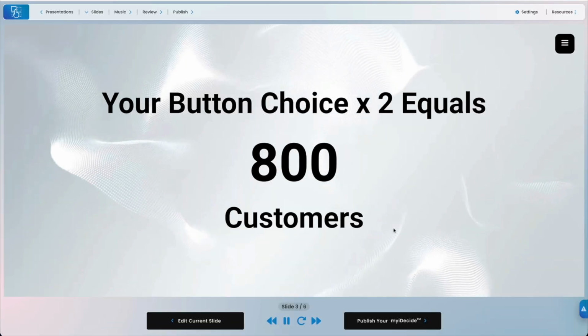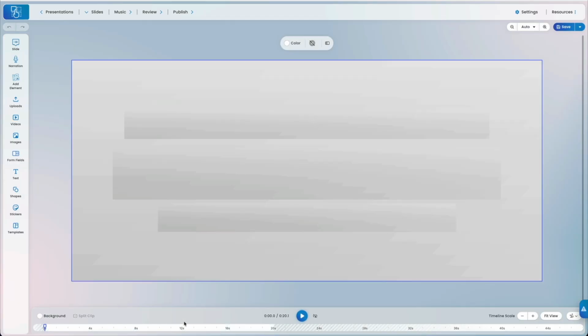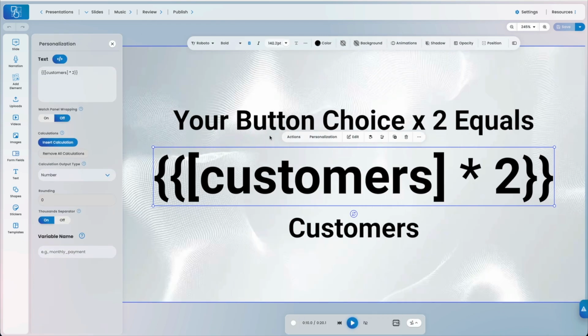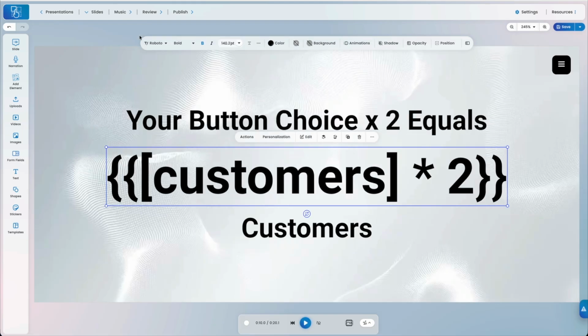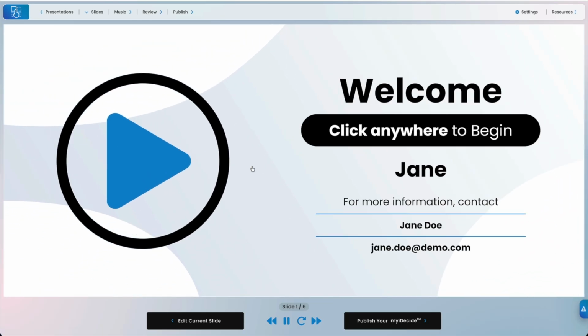Now that we've confirmed our buttons are correctly storing values, let's update how the result is displayed. We'll click Edit Current Slide to return to the edit view for the slide with our calculation, then select the calculation text block again and open the Personalize menu. This time we'll change the rounding to 2 and set the output type to currency. This adds a $ sign to the result and displays 2 decimal places, matching standard US currency formatting. Let's head back to the review step and take a look at the results.